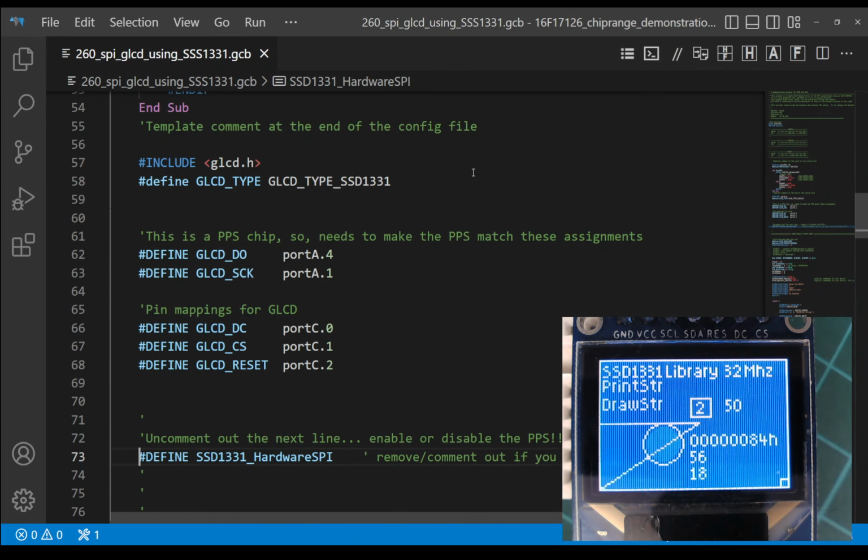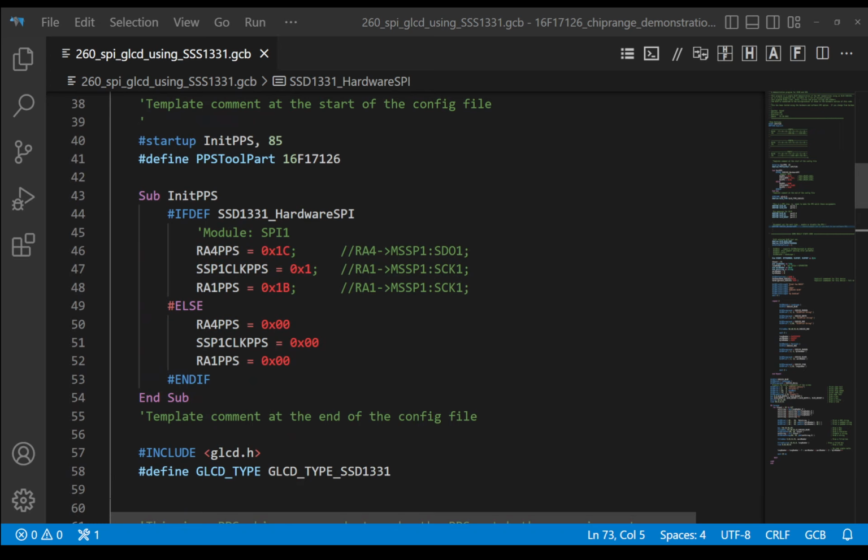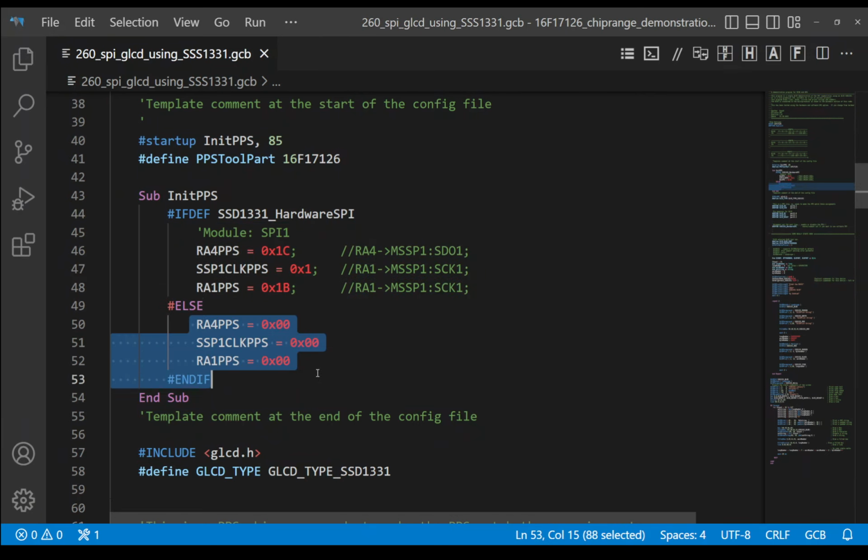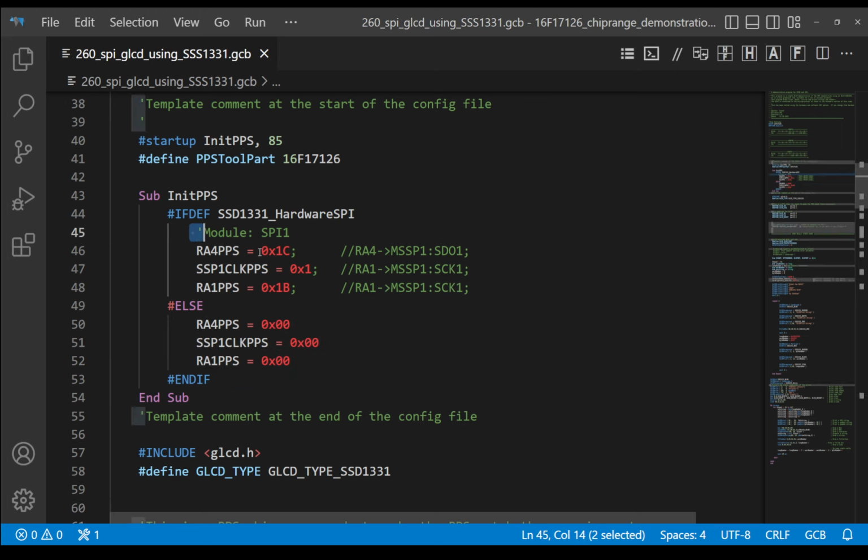Let's look at the code to make sure we understand how that works. That's quite important. What it's doing, I've modified the init PPS using what's called conditional compilation. If this constant is defined, do this, else do that. And so therefore we can set the PPS within the ifdef statement, else we set it back to 0. If you don't set it back to 0, you must power cycle the chip. The default values will be retained.